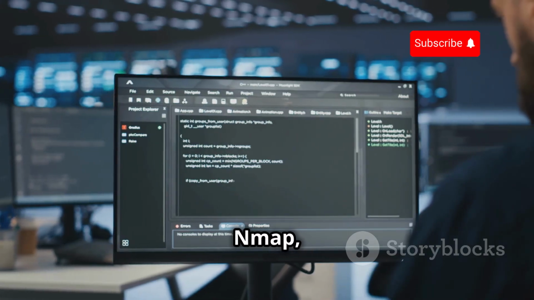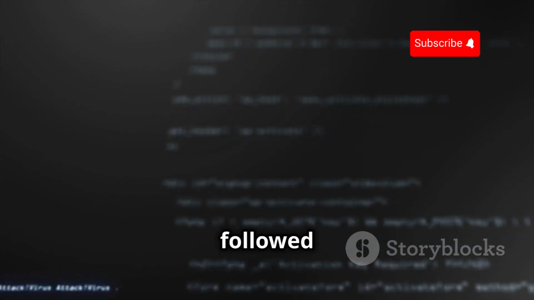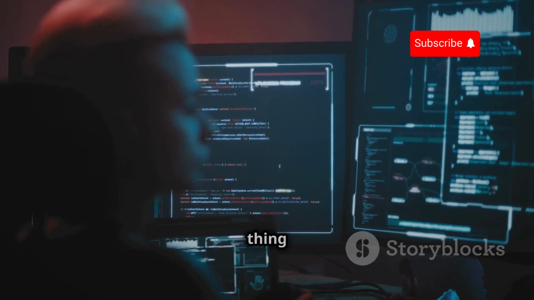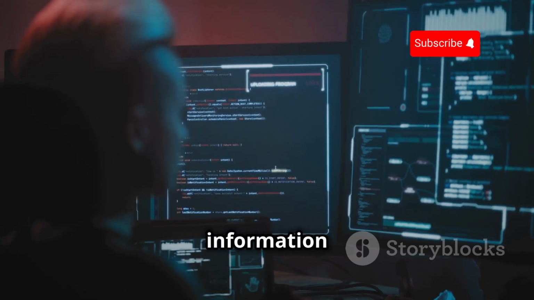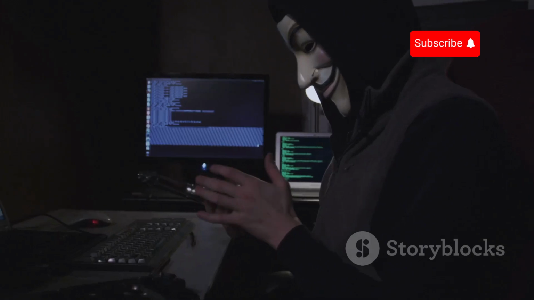To get started with Nmap, just open up your terminal in Kali and type in Nmap, followed by the target IP address or domain name. Nmap will do its thing and present you with a wealth of information about your target. It's really that simple to start exploring.